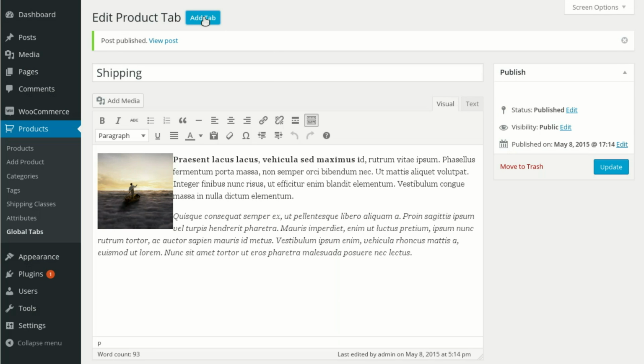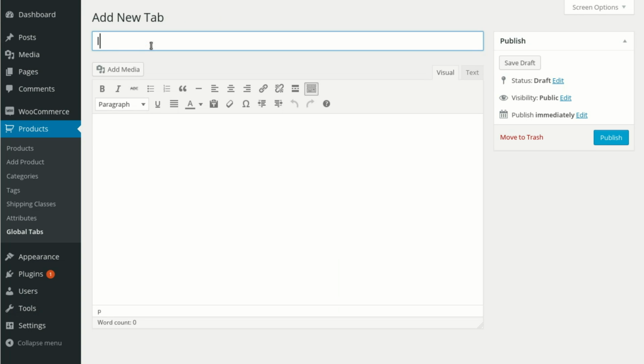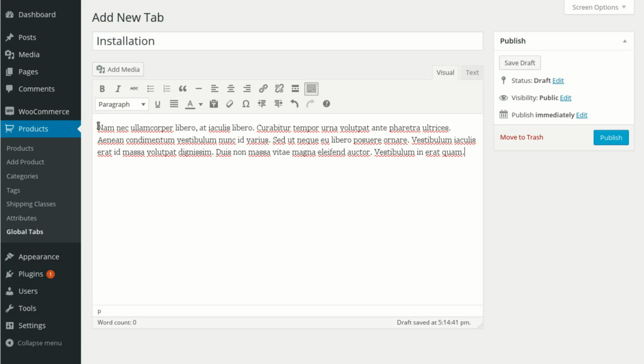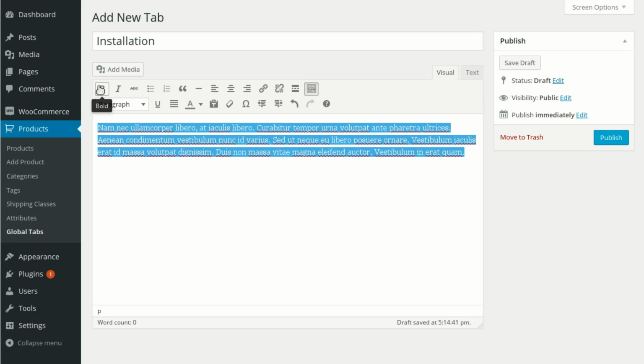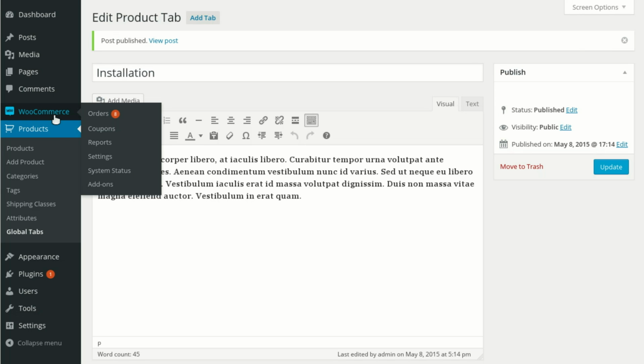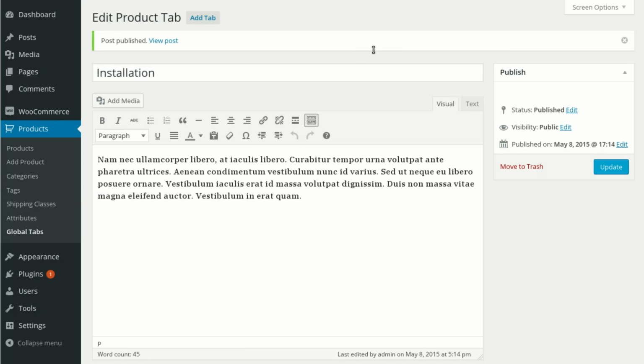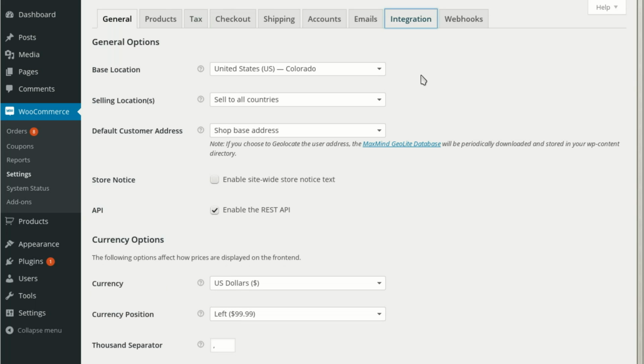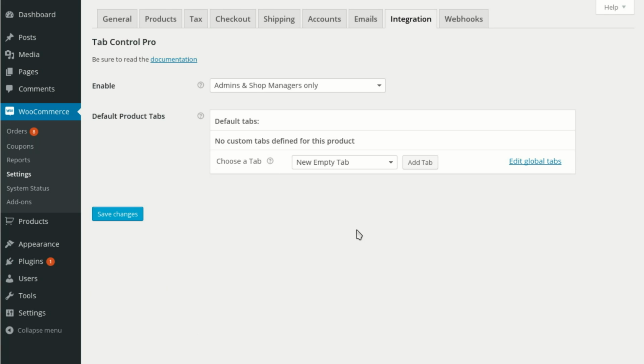And I'll add one more tab, which I'll use later in this demonstration. I'll just call this one installation, and again, copy some lorem ipsum text off the clipboard, and we'll just make this all bold. And now I'm going to go back to the settings to configure my default tabs. We'll go to integration, and here we go.